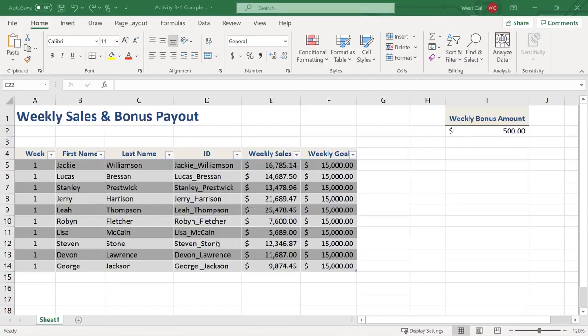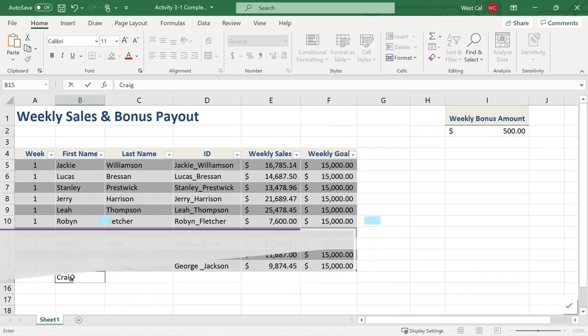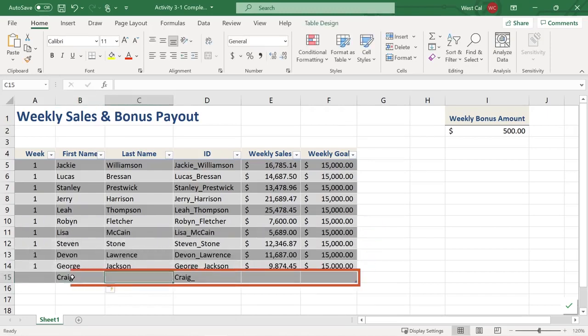You can add rows at the bottom of the table by simply selecting any cell immediately below the table and starting to type your data. When you're done, you can press Enter or Tab or select a cell outside of the table, and Excel automatically expands the table to include the new row. The new row will include any formulas that are used in the table.